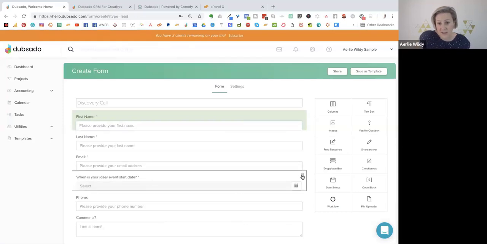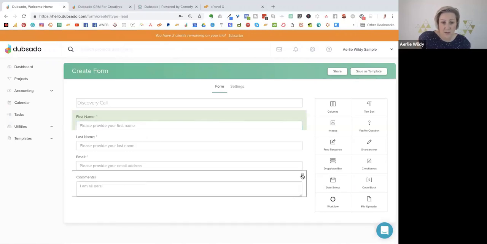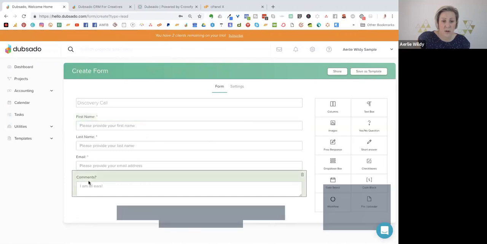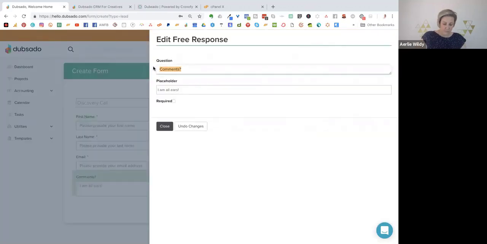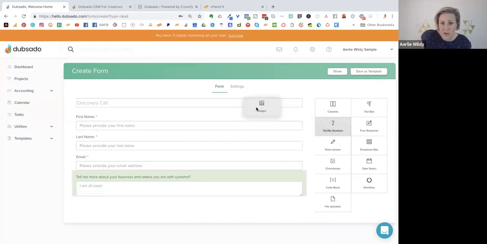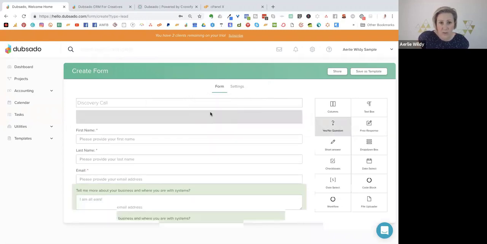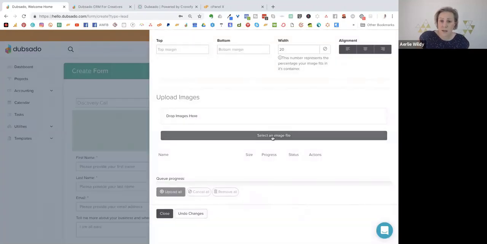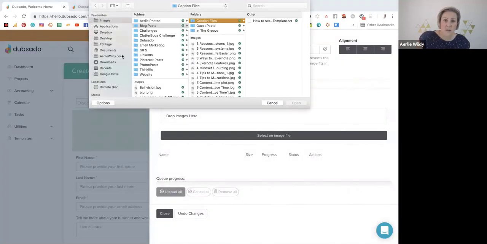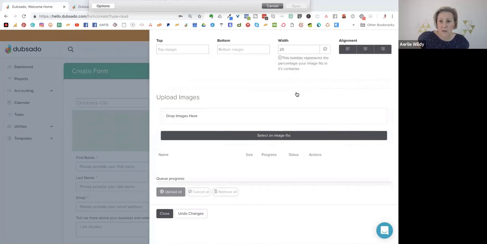When is your ideal event start date? I don't want that. Don't want phone number. Delete that. Comments. So I'll click that and say, tell me more about your business and where you are in systems. Something like that. Okay, so if I wanted to, I can just drag and drop a picture and click in here and select a picture to add. I did that. I can center it, I can make it bigger. Do that.